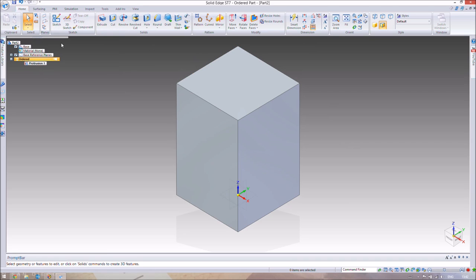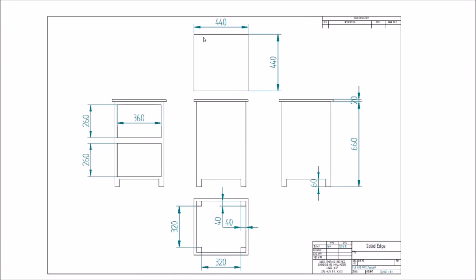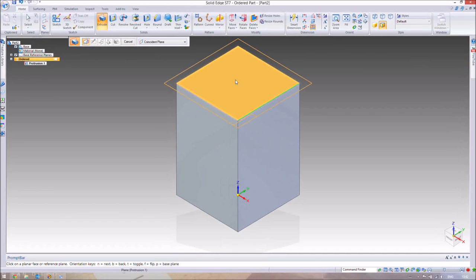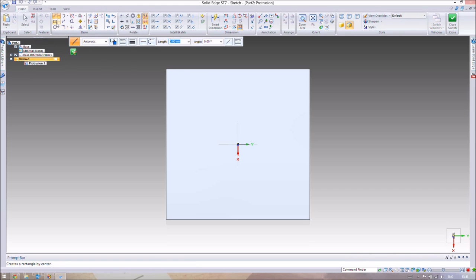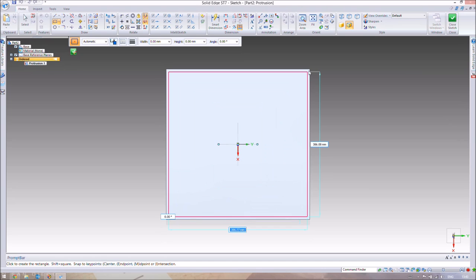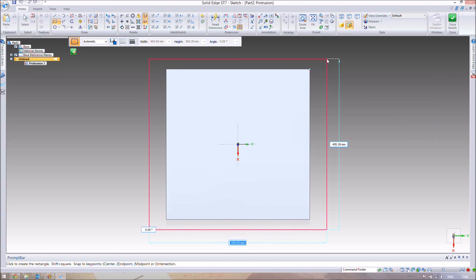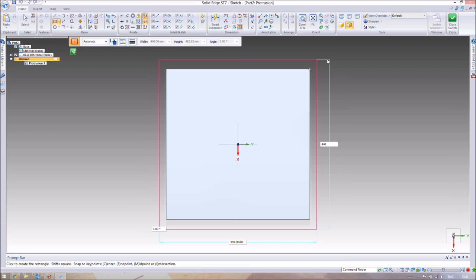Okay. The next thing we're going to do is make the surface on the top. If you remember, it was a 440 by 440 square, 20mm extrusion surface. So we're going to click on the top plane of that square using the extrusion command again. And again, we're going to select the rectangle by center. And if you remember, the reason we chose the center point last time is because the center point, which is in the center of this square, is going to be the center point of the top surface as well. So that was our 400 by 400 plane, but we want 440 by 440. So we're going to type in 440 by 440.